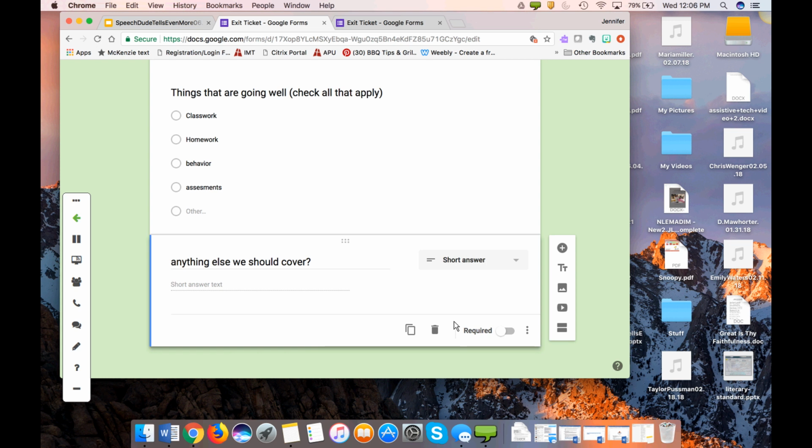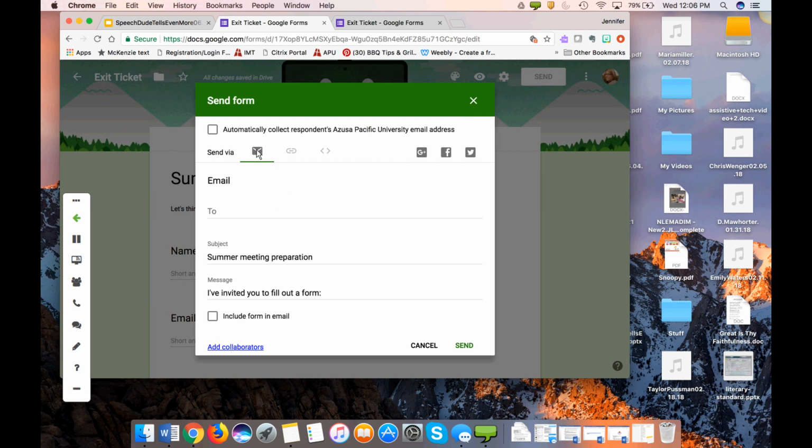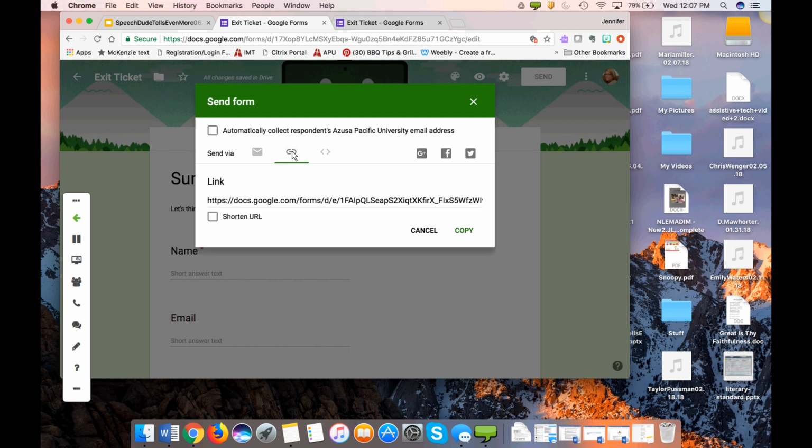and not required. So when I'm done and I have it the way I want it, I click send, and I can send it out in an email and add people's email addresses right here in the box, or I can send it out in a link. And the link is pretty long, so if I click just shorten URL, there's a tiny little link there that I can send out. You could send out through your district email or alternative email that you want, and this form will get sent directly to the people that you include in the email.